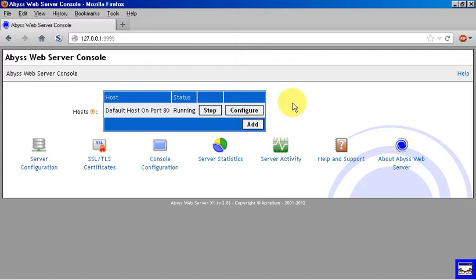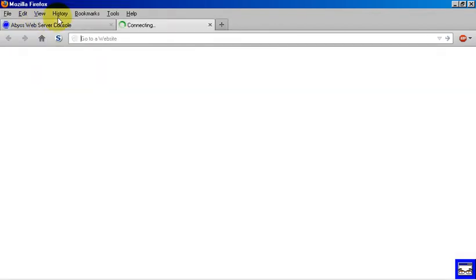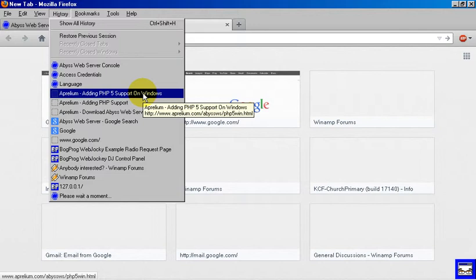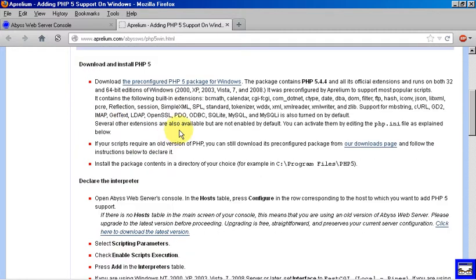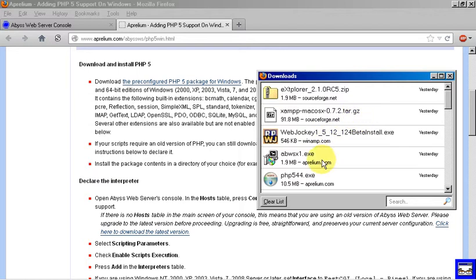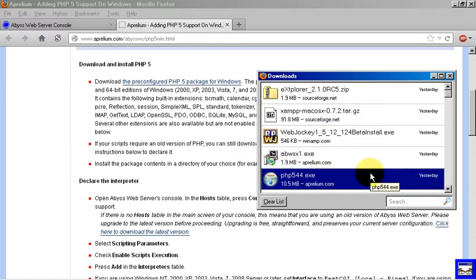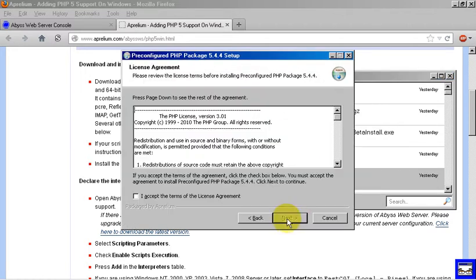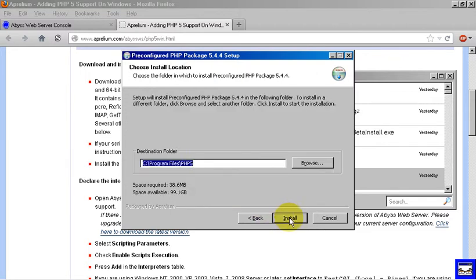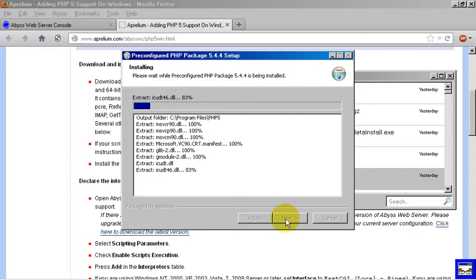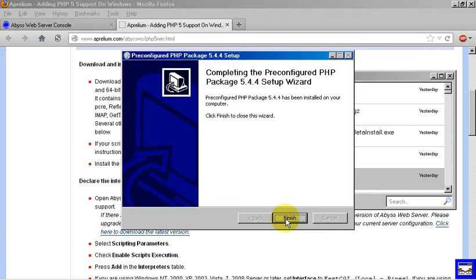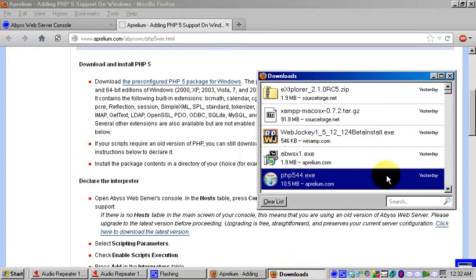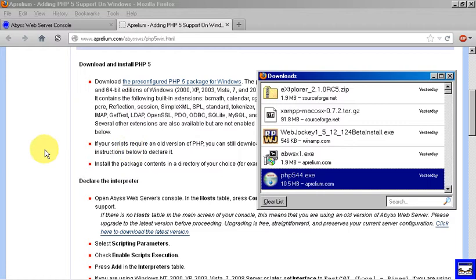Alright, so now we are inside our Abyss web server console. So now we're going back to that page. We're going to install our PHP support with the pre-configured PHP package. So we're going to install it. So that's what we've got to do first. Takes a while. So now our PHP is installed. So now we've got to configure Abyss web server to use it.